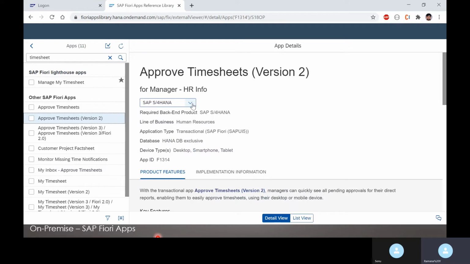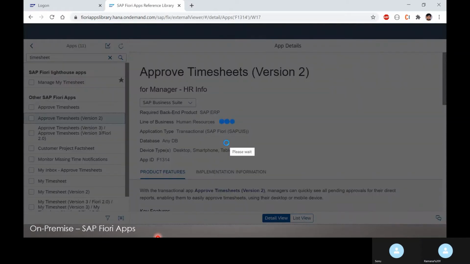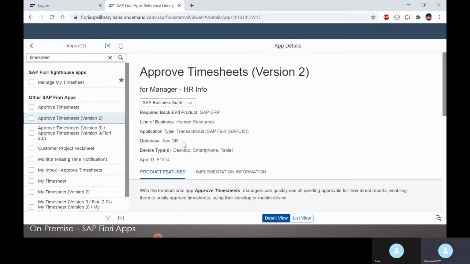If the same application is compatible across two or more environments, you have to filter for which product you are trying to install. Now, in this case, this is the latest My Timesheet. This is the older application, and you mandatorily have these particular landscapes. So for Business Suite, if you opt for any database, it works because it's a transactional scenario. There's no dependence on whether it should be HANA or etc.